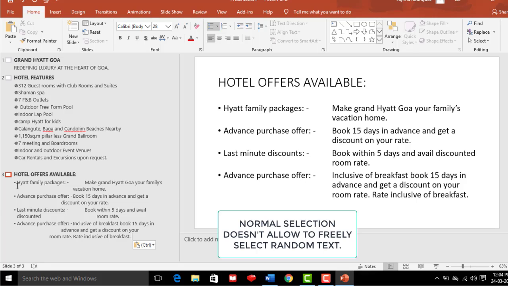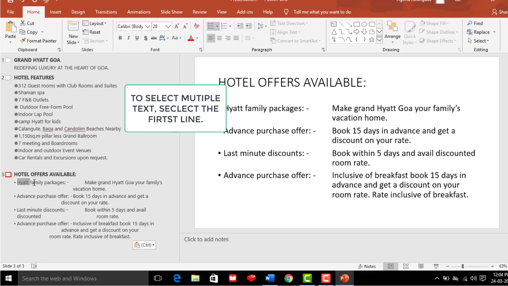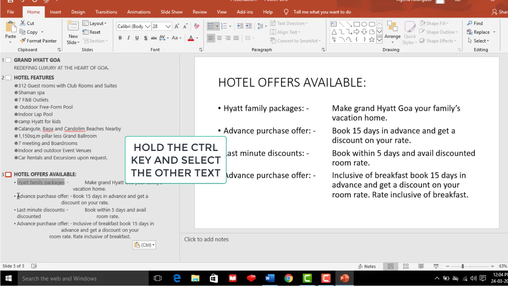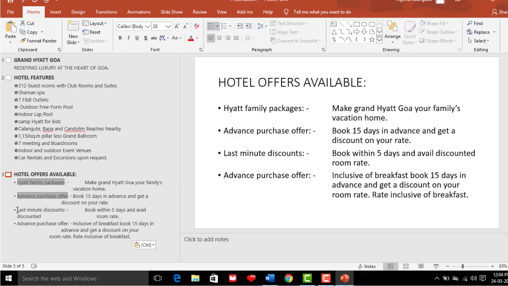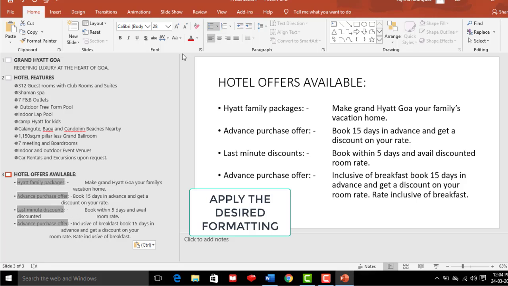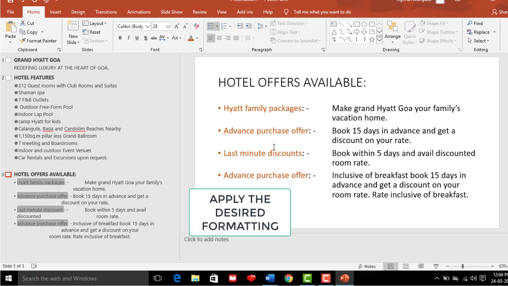In case of normal selection, it is not possible to select texts that are not continuous or random. This doesn't imply that it's impossible. To select multiple texts, select the first line. Then click on Control key and hold it as you select the remaining text. Leave the Control key only after selection is complete. You can now format it the way you like.